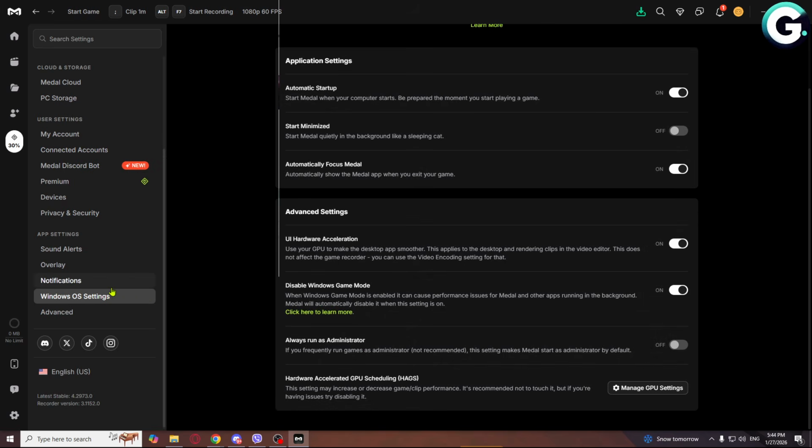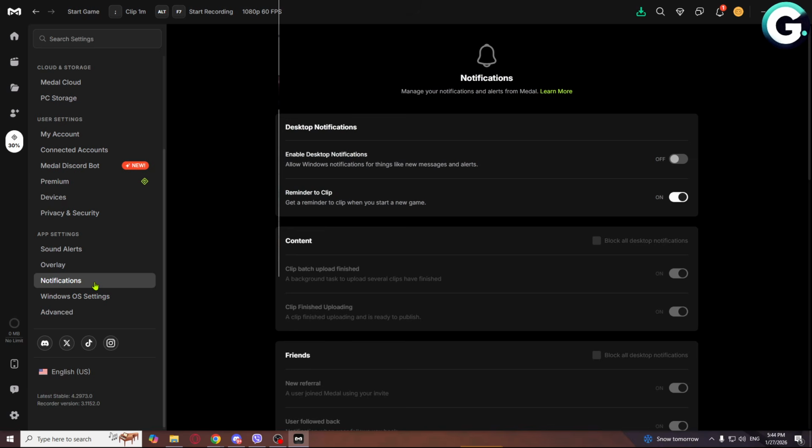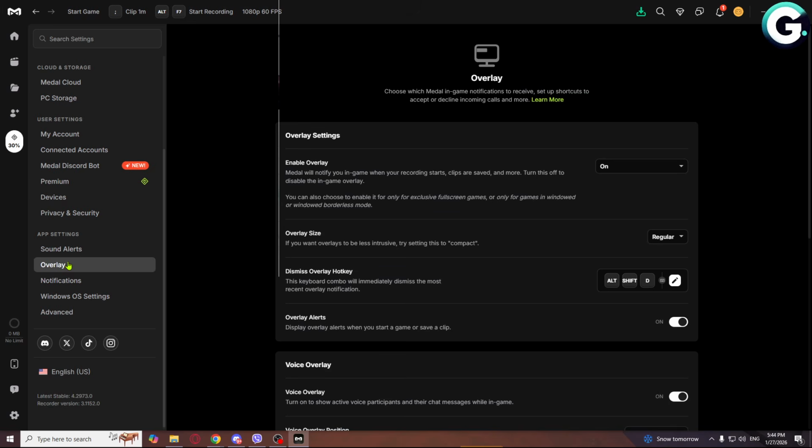After that, what we'll need to do is go to the notifications, and we want to make sure to turn off desktop notifications so it will make less laggy. After that, for the overlay, you can keep it on or just turn it off.